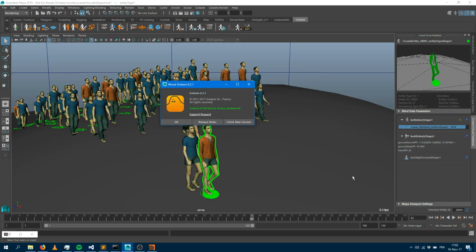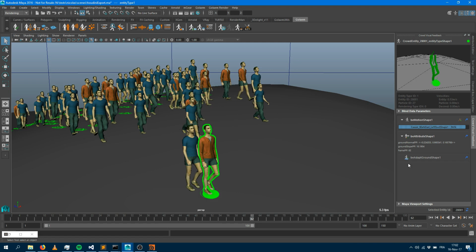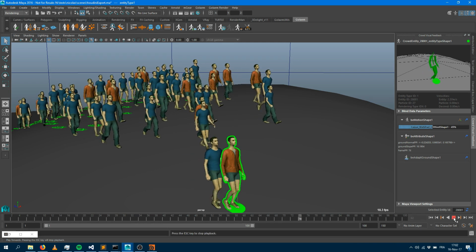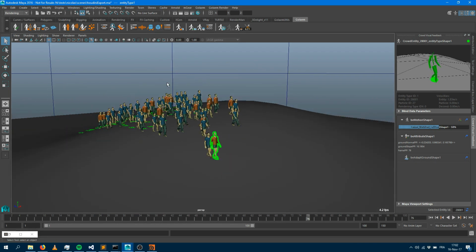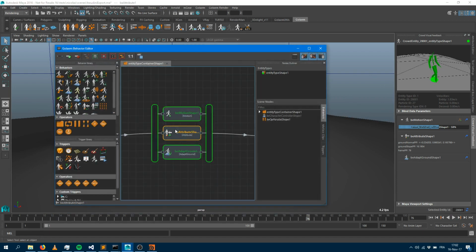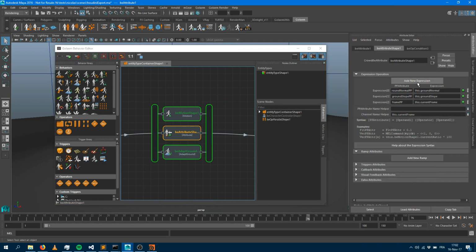Hi there. Here's a video to show you how you could load the Golem simulation cache within Houdini using an Alembic export. I'm running Golem 6.2.1 right now, and I have a super easy simulation where I've got characters walking on a hill, and within my behaviors, I've just added an attribute behavior to feed a couple of PP attributes. Those are PP attributes I created on the particle system of my characters.